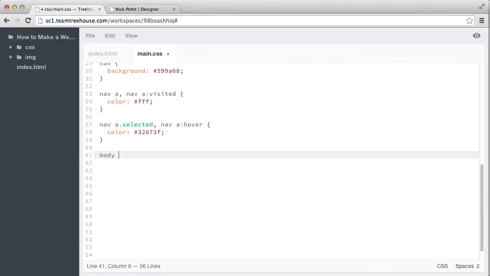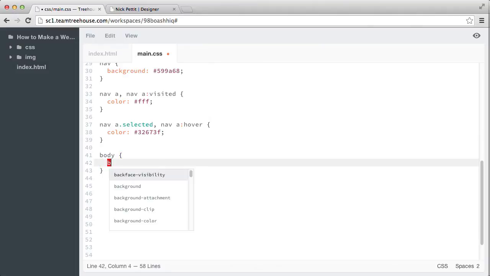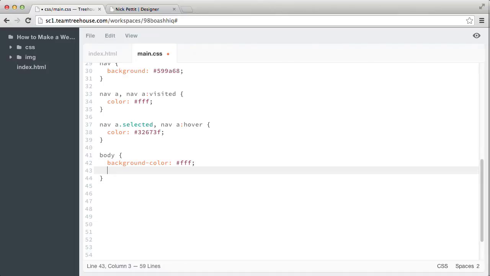I'm going to type body, and then I'm going to say background color. I'm going to set it to white. Of course, this is white by default, but we want to make sure that no other styling overrides that for some strange reason. We want to make absolutely sure that our background color is the color that we want it to be. And then I'm going to set the text color using the color property.